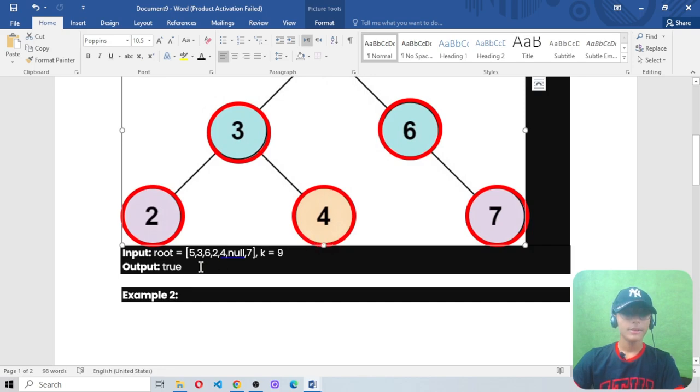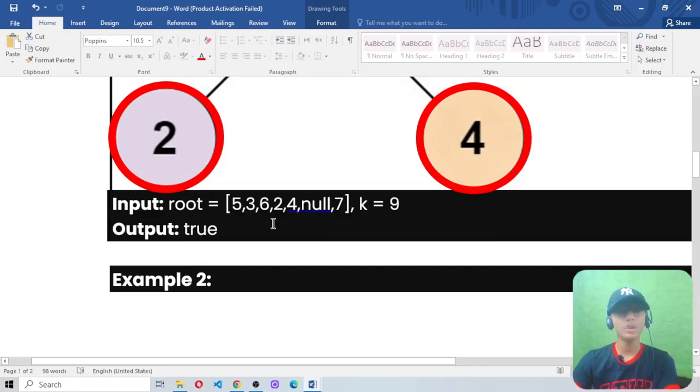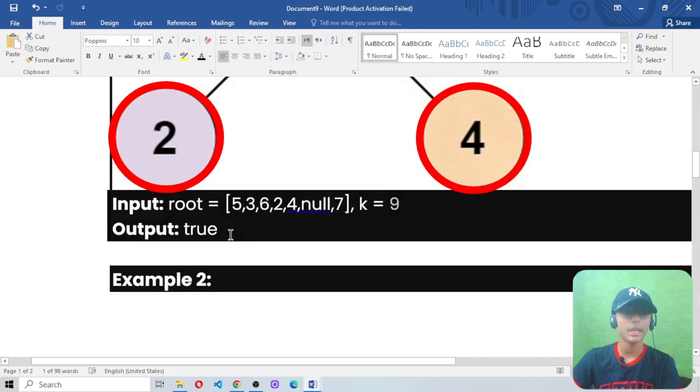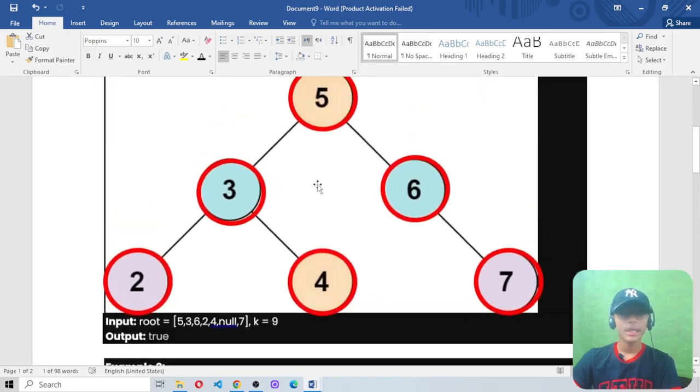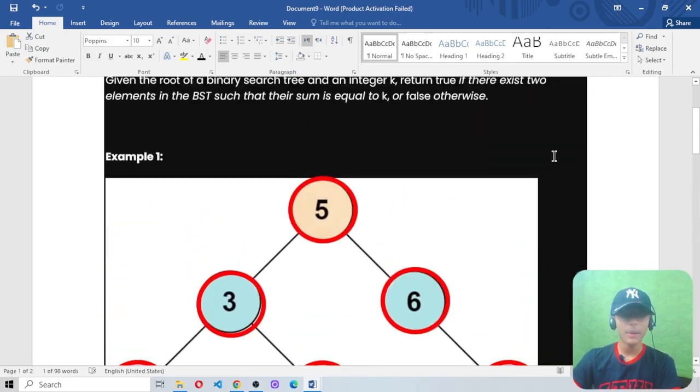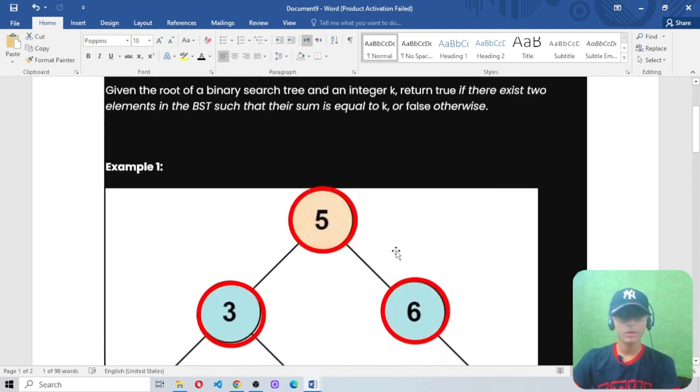Let me tell you why. Because here you have an integer array by the name of root, in which he wrote 5, 3, 6, 2, 4, null and then 7, and then an integer by the name of k, in which he wrote 9, and the output is true. Now let's see example 2. There he created a binary search tree with numbers like 5, 3, 6, and then 6 is going to 7, and 3 is going to 2 and 4.